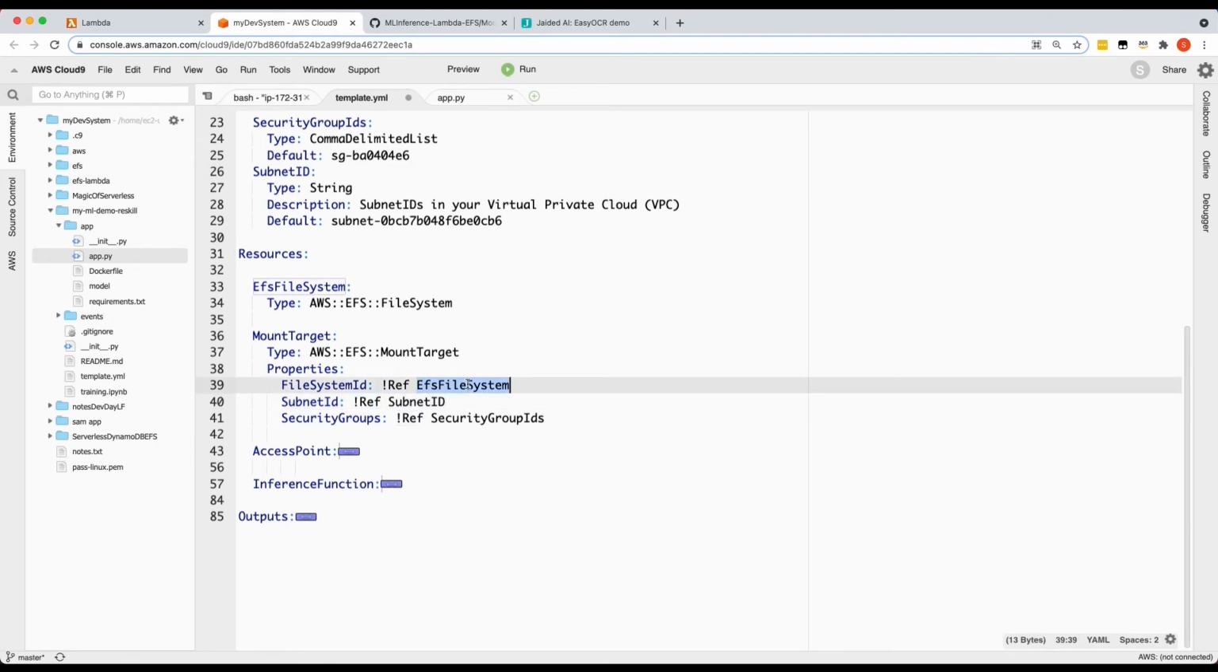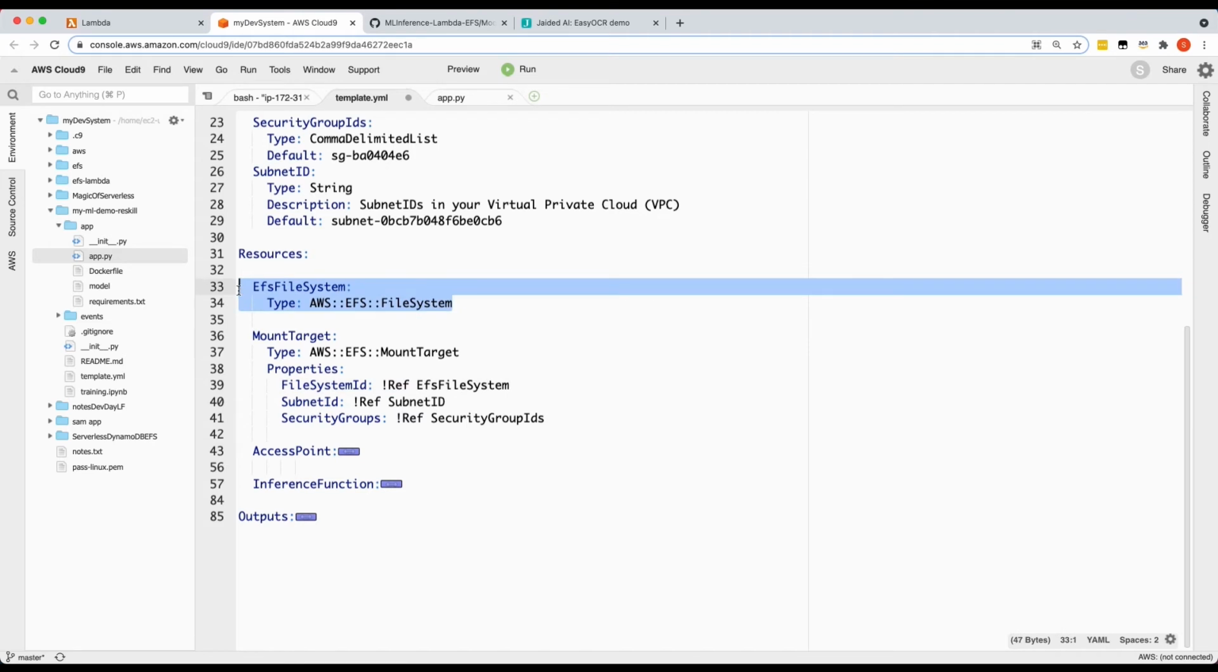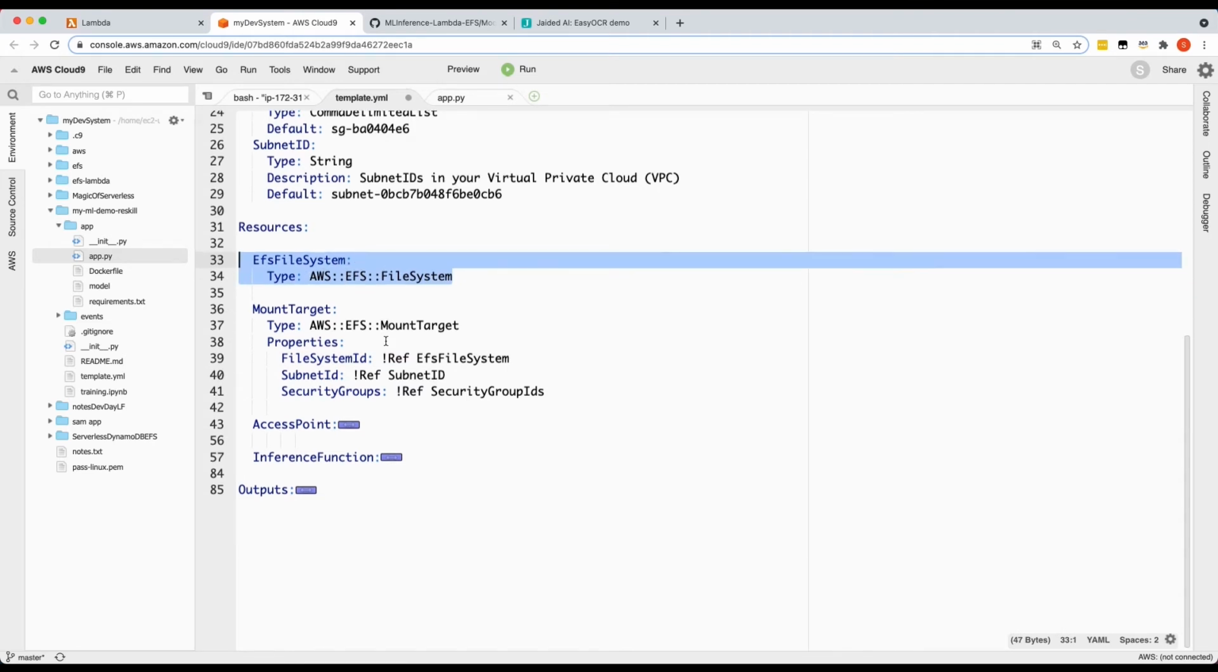And also this mount target would be for this file system, and since this file system will also be created by SAM, and we don't know the name and the file system ID, we are just referring to this file system object which SAM will create. Right, so it's very dynamic, and there is no hard coding here, as you can see. Everything will be referred automatically.